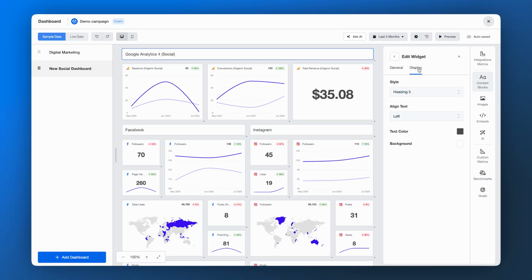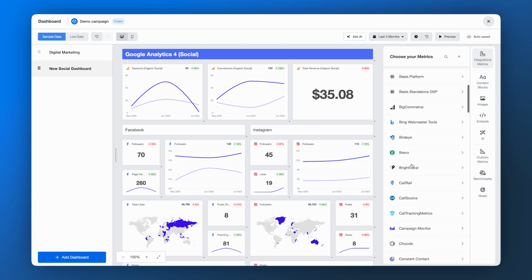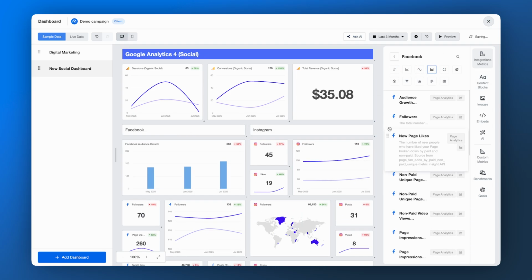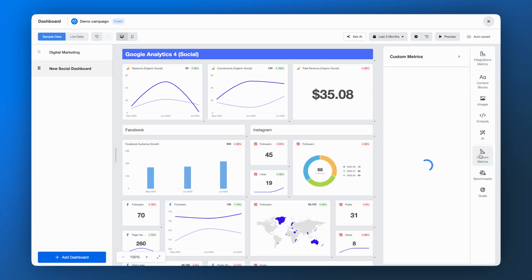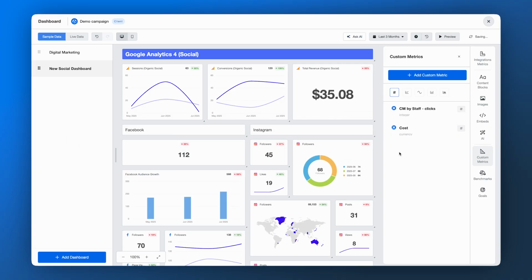Refine and customize your dashboards with the channels, metrics, and style perfect for your client and team needs. Adding metrics? It's as easy as dragging and dropping the metric into the report. Customize everything: design, layout, and even add custom metrics and goals. It's that simple to get your dashboard ready to share with your clients.